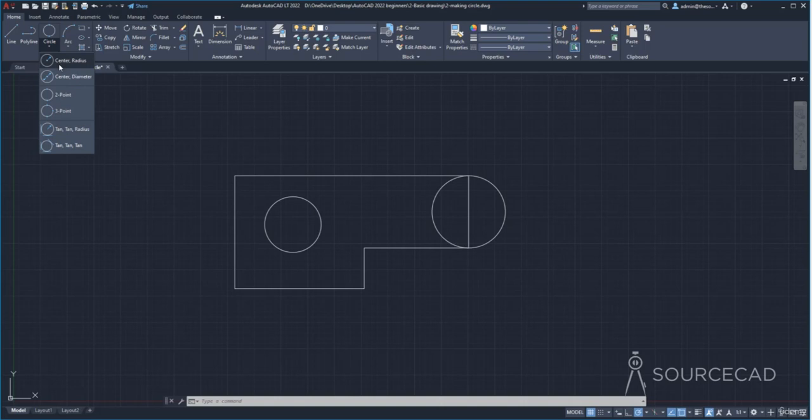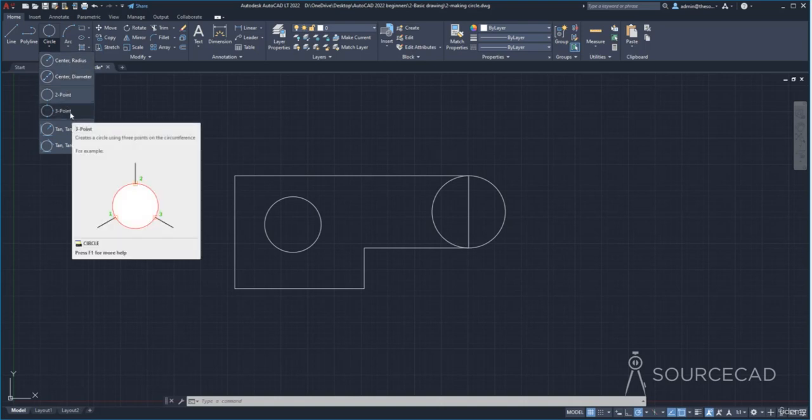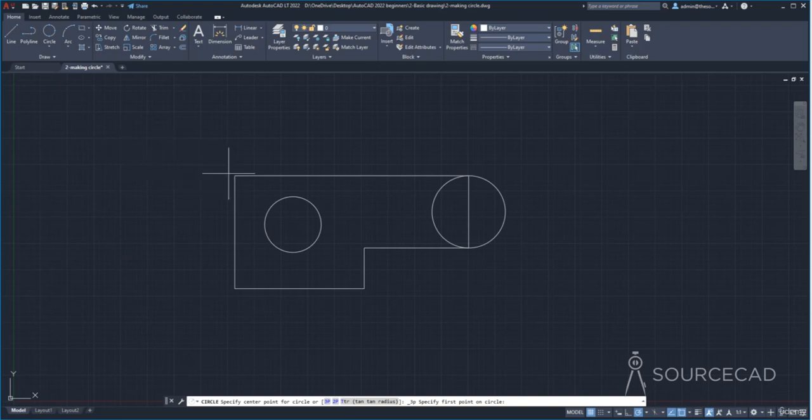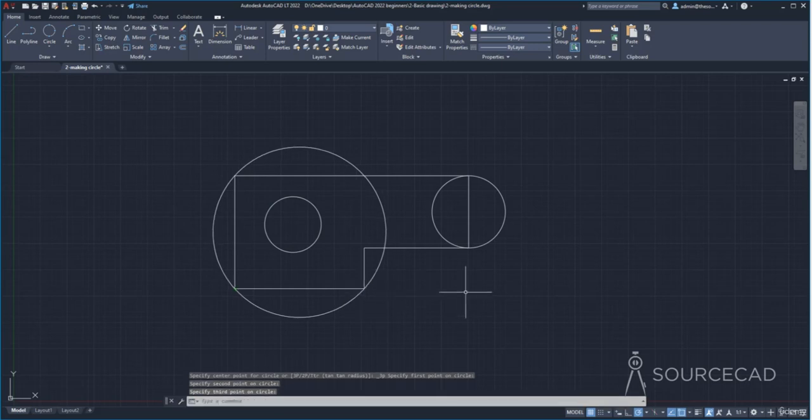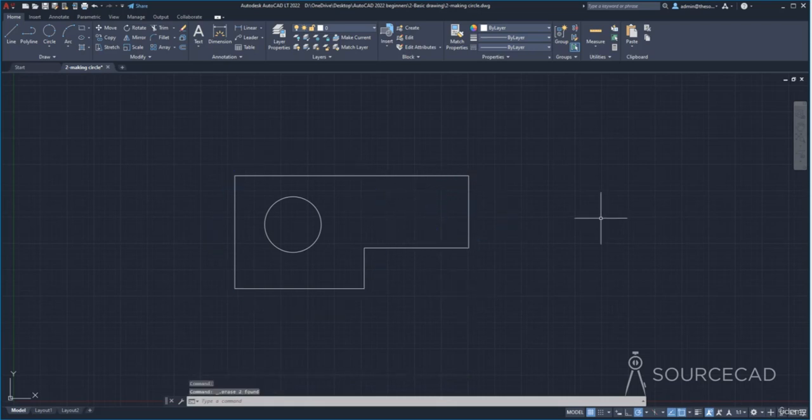Then we have the next option, which is 3-point, and as you can imagine here in this case you just need 3 points. So I'll just click on this first point, then this one as the second point, and right here as the third point. And look at this, we now have a circle which is passing through these 3 points. So that's the 3-point circle. Alright, so let's just delete these 2 circles.